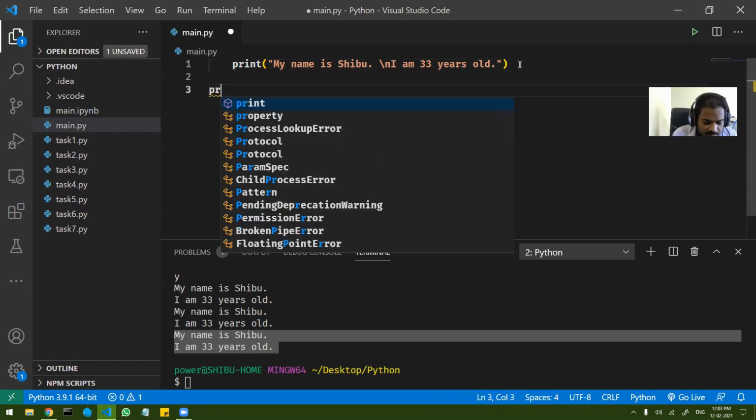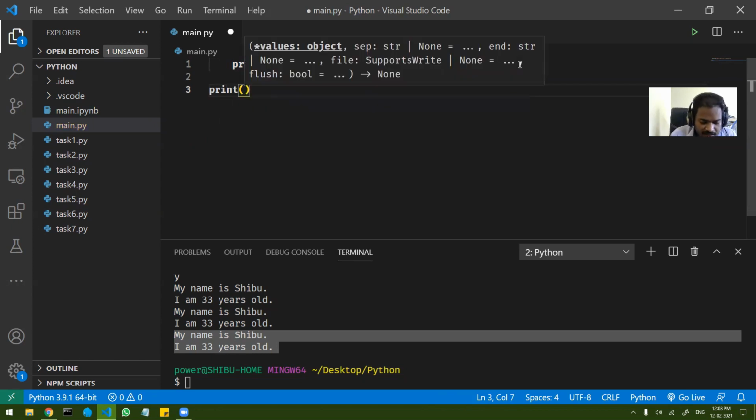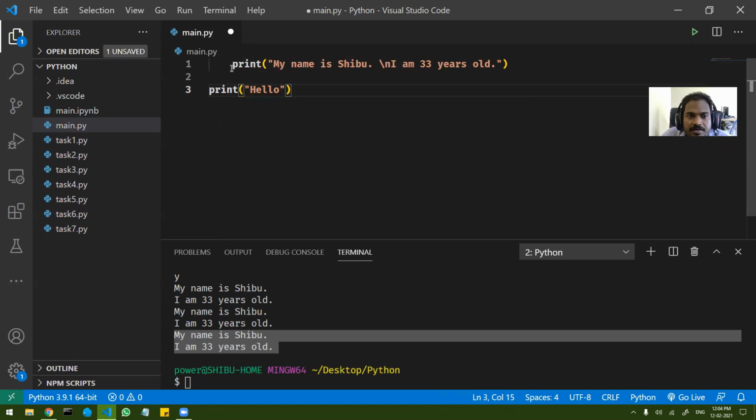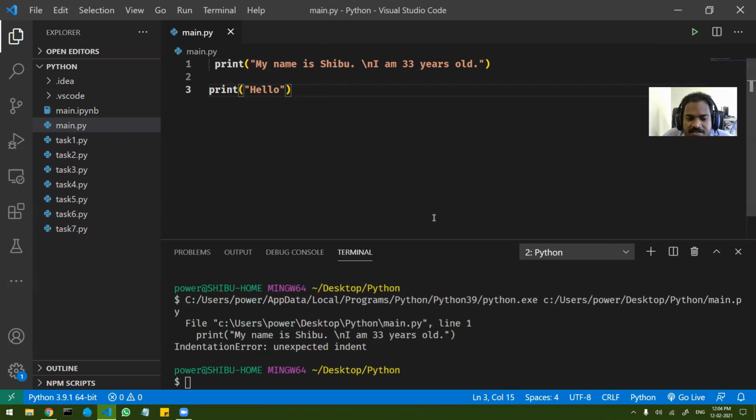So let's do print and hello. Let me do something like this. I have added a space over here, and if I try to run it, let us see. Can you see the indentation error? You get this type of an error.